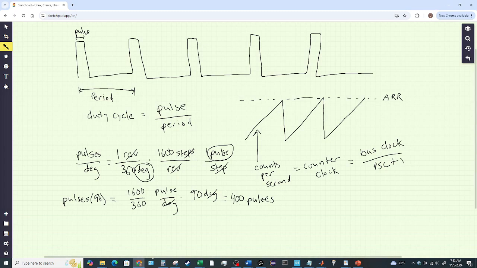So that's one aspect, and what I really want to do here is create a function where we can move in a certain direction with a certain speed and a certain number of degrees. So we'll create a function, something like stepper move, and we're going to send it degrees of rotation, speed, and direction.